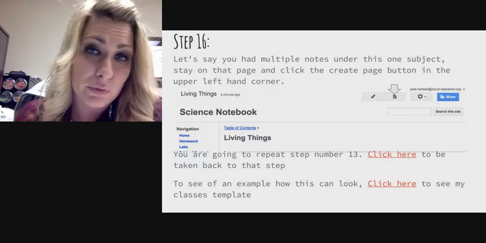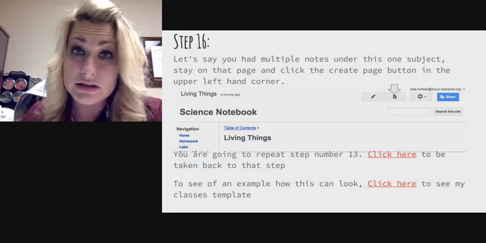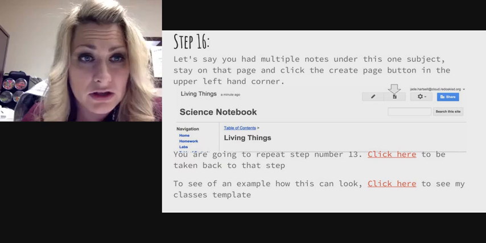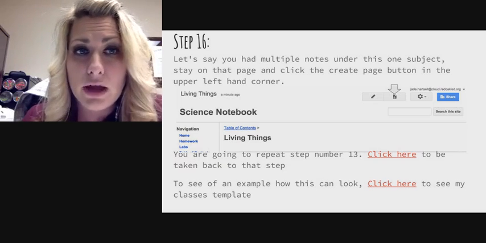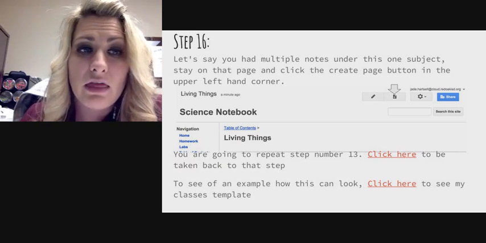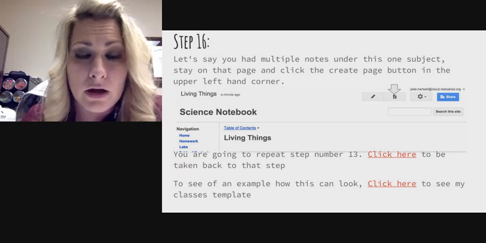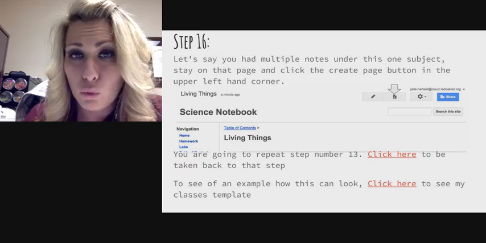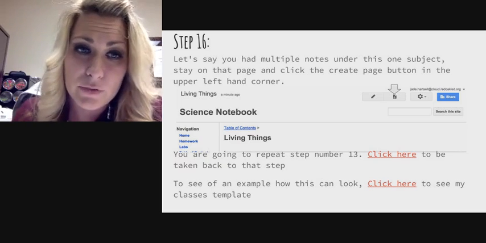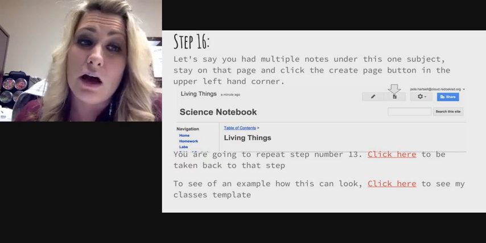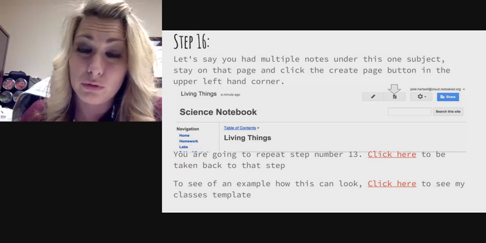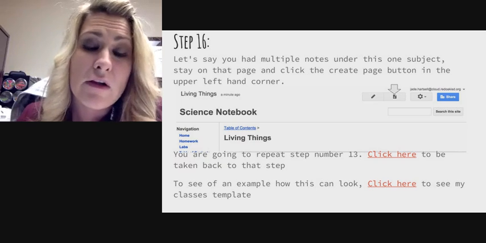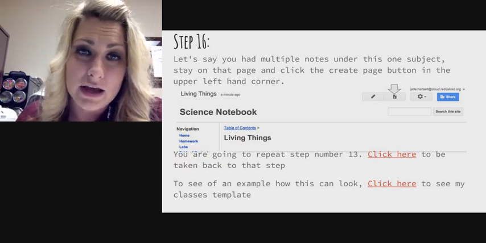Let's say you had multiple notes on your subject. For living organisms, we've done all kinds of notes. So you're just going to stay on that page. You're going to click the create page button again, and then you're going to repeat step 13. I've left you a link that can go right to step 13. And then if you want to see how this can work, we've done multiple extra notes under living organisms. If you click here, where it says click here, you can see how I've done that.